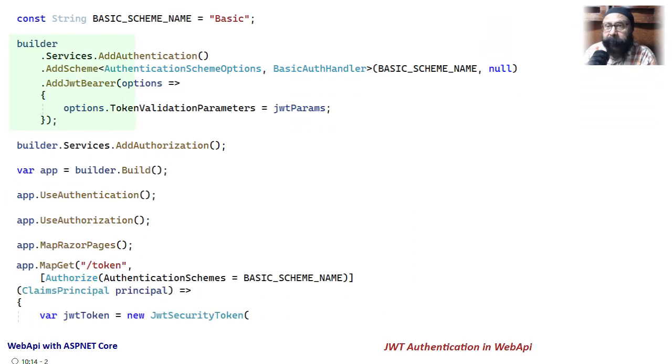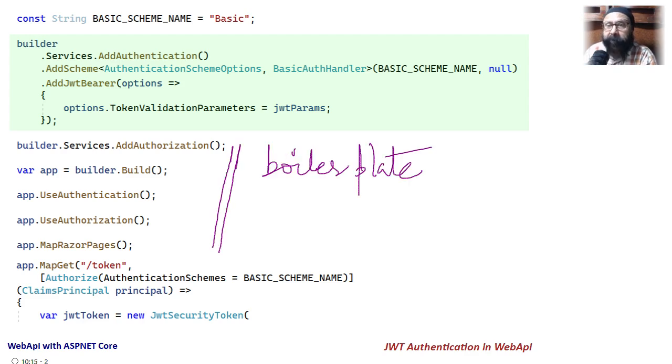The next step is to register the services for basic authentication and JWT bearer authentication. Token validation parameters are now attached as JWT bearer options. The next 5 lines are the usual boilerplate code that we already know.